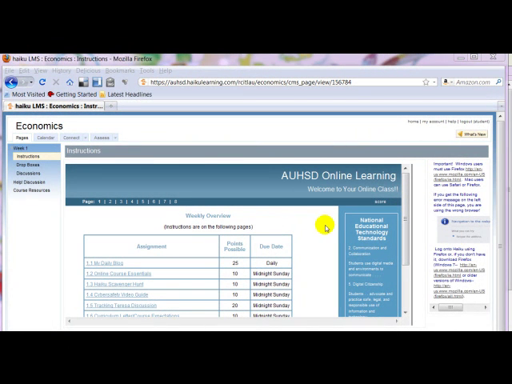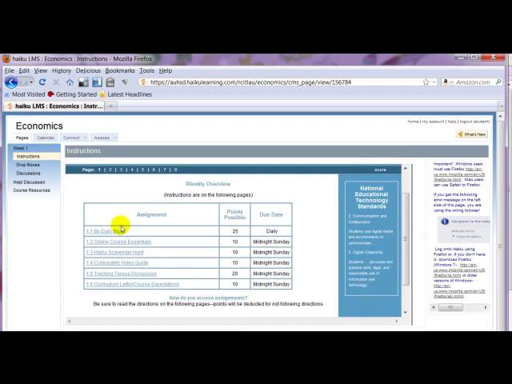Just a reminder, if you do not see the screen that looks like AUHSD Online Learning, this page right here, be sure that you download Firefox and that you use it. This lesson will not show up if you're using Internet Explorer or Google Chrome. You can use Safari if you're a Mac user or Firefox if you're a Windows user, but only those two, please, or the features will not work correctly.